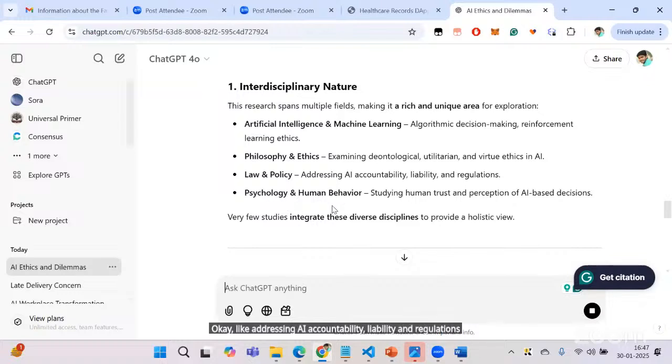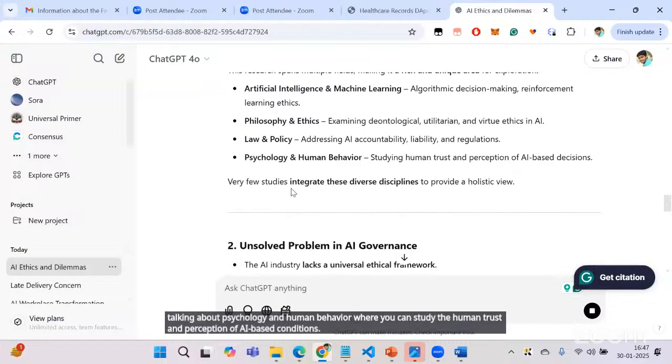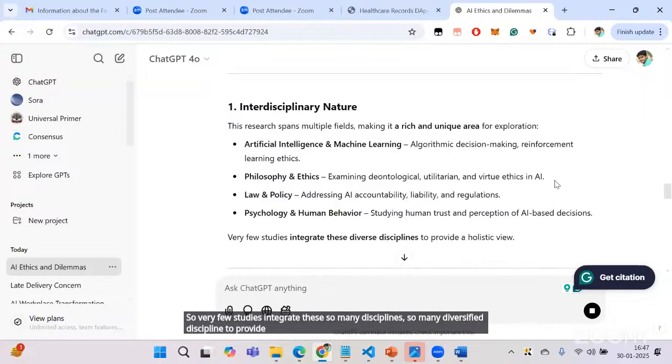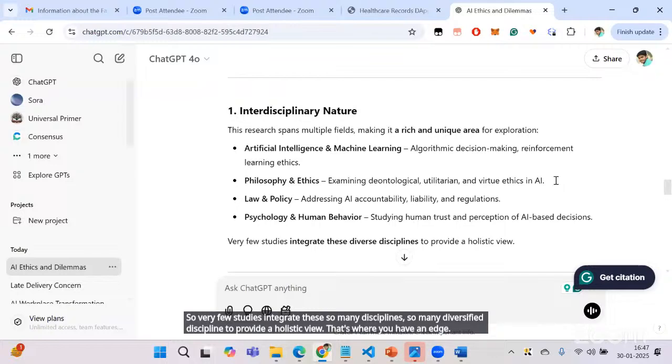You're talking about psychology and human behavior, where you can study the human trust and perception of AI based decisions. So very few studies integrate so many diversified disciplines to provide a holistic view. That's where you have an edge in your research.